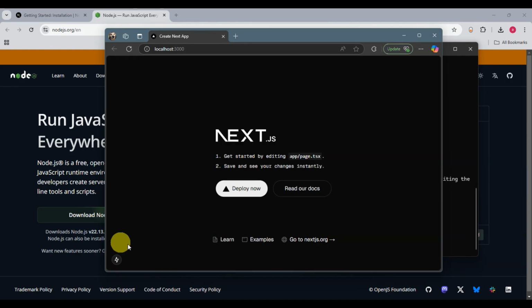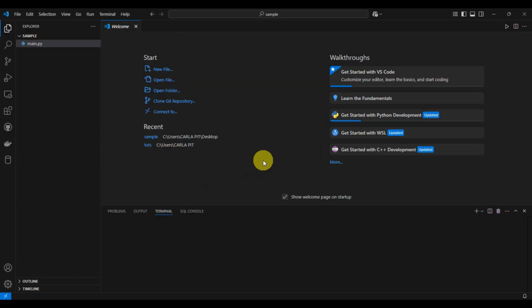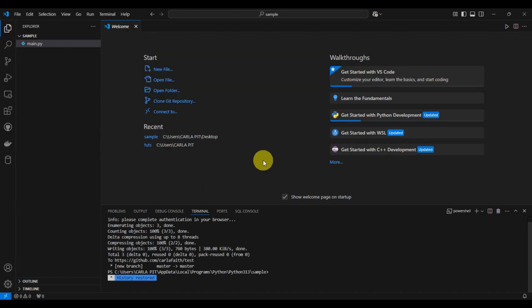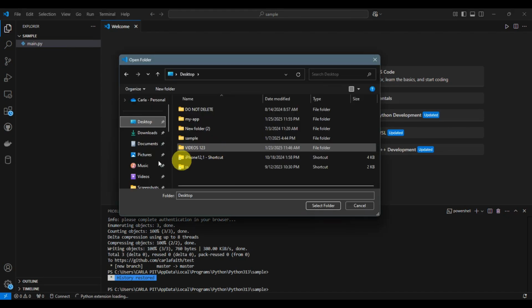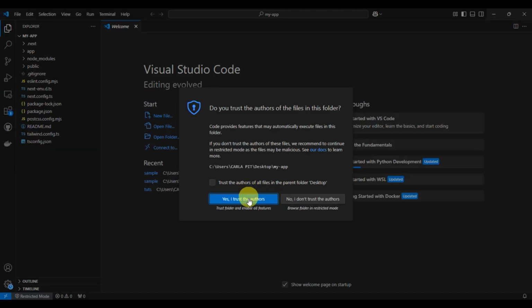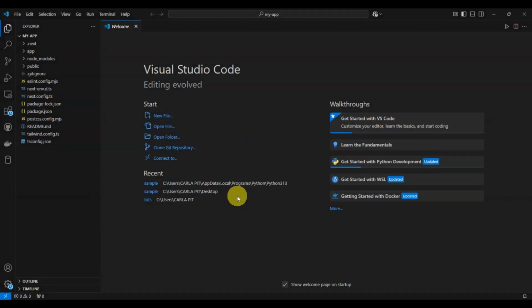Now to customize the project, we'll head on to our Visual Studio Code. In here, we're going to open the project folder of our sample app. Simply click on open folder and click onto the folder that we have created earlier. That one is located here on my desktop. We have here my-app, and then just select that folder. Click to trust the authors in there to proceed.